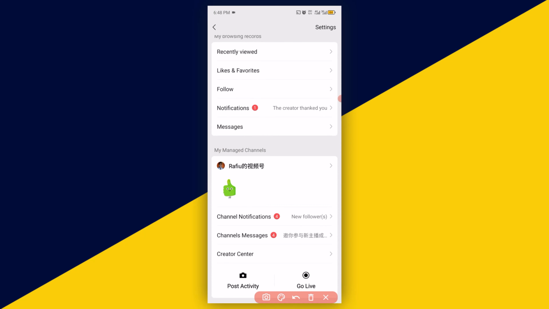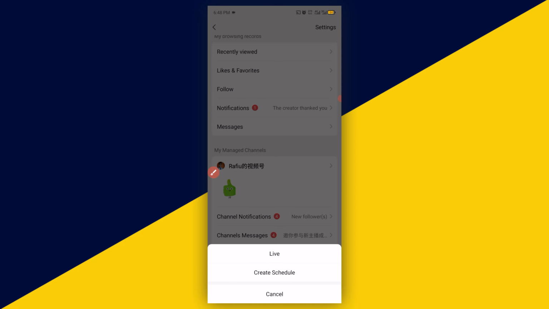The next thing you need to do is to simply click on Go Live right here. Then right here, make sure you click on Live. The next thing you need to do is to simply click on Live right here. Once you click on Live, position your camera and start your live streaming on your WeChat channel.